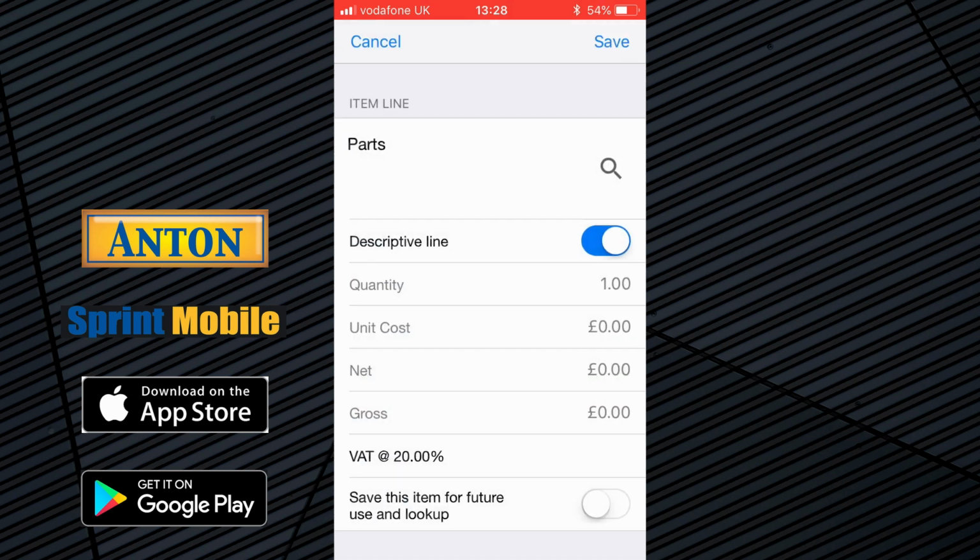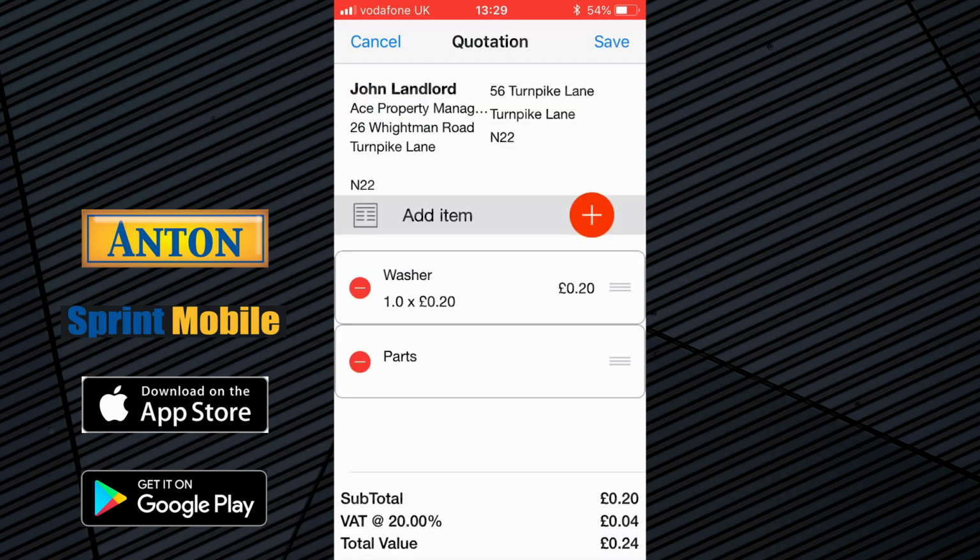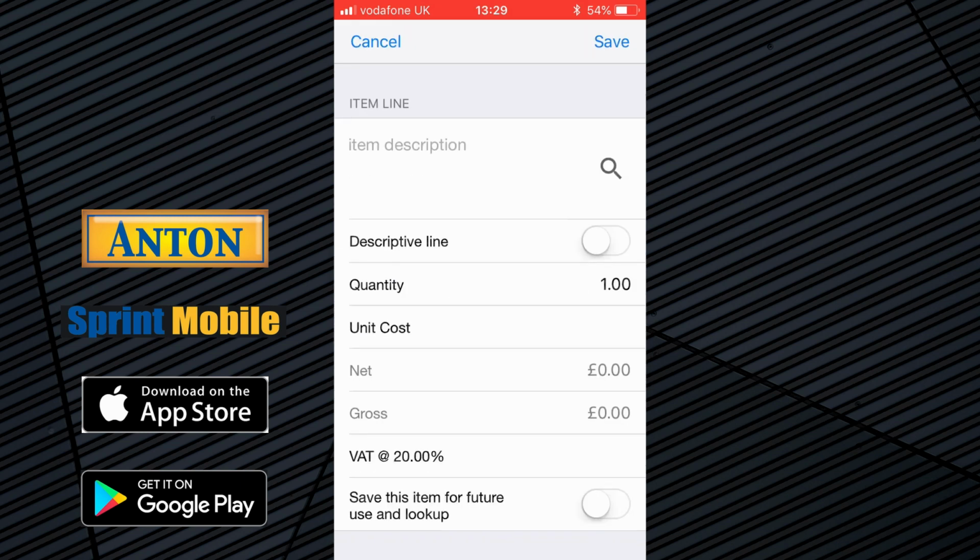So that's a descriptive line. There's no cost to it. I've added that to the list. It's in the wrong order because that's where that washer is. So I can drag that to the top. And now I might go in and put in another thing.